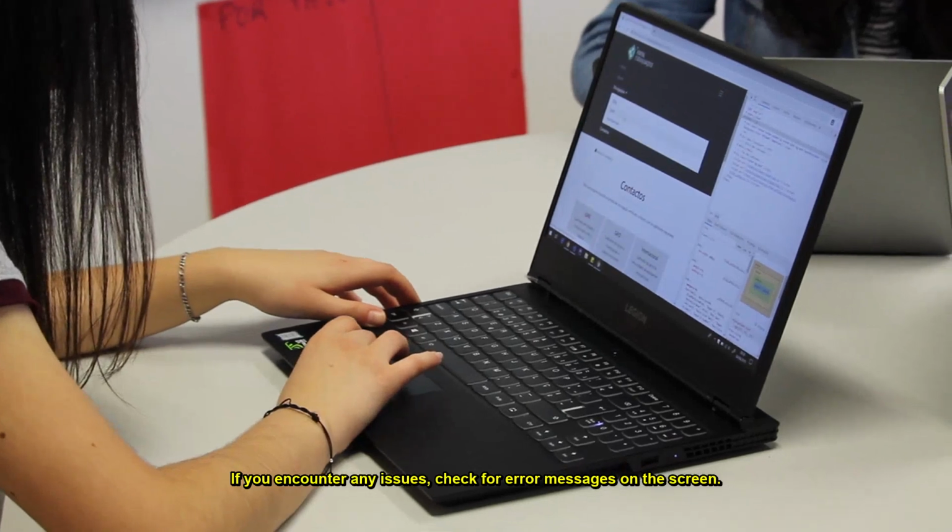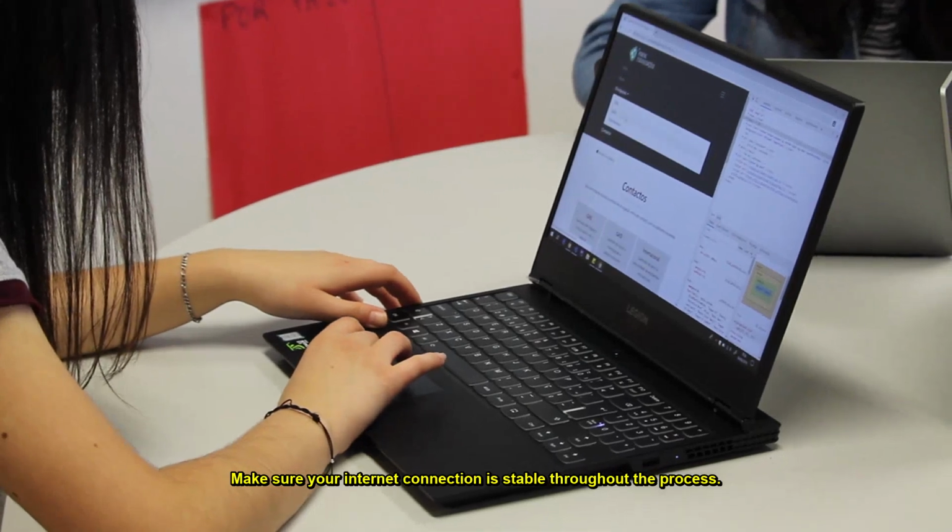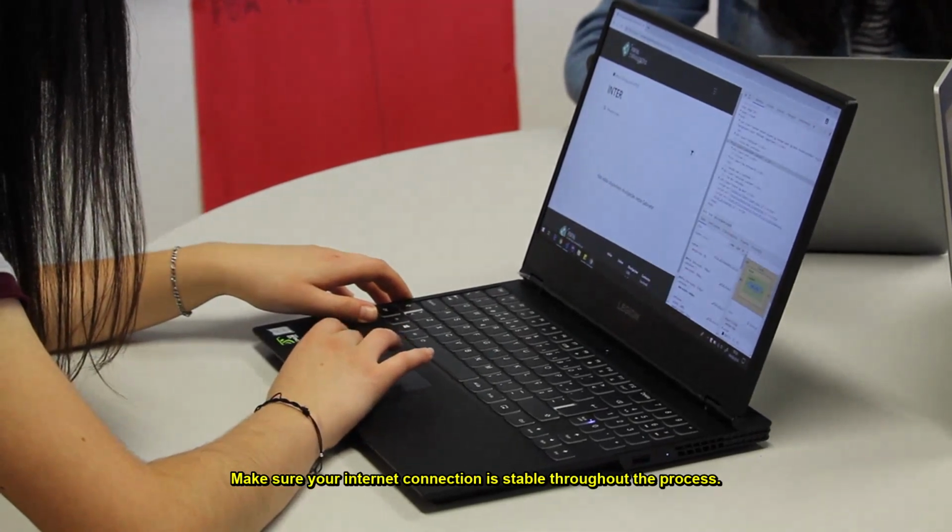If you encounter any issues, check for error messages on the screen. Make sure your internet connection is stable throughout the process.